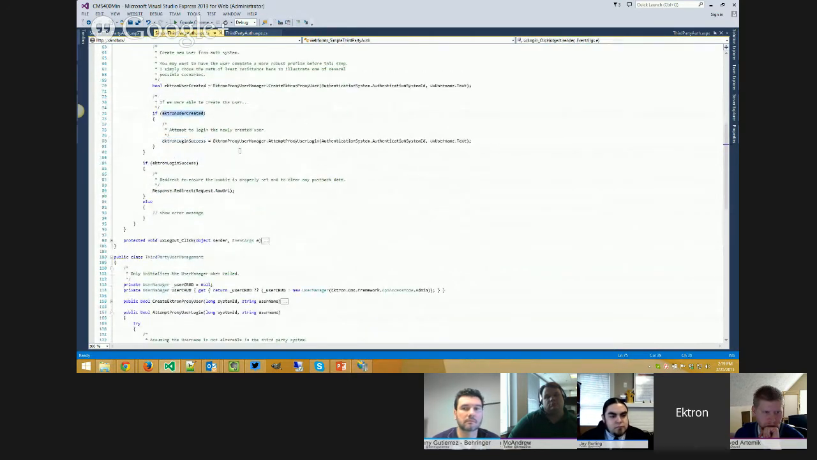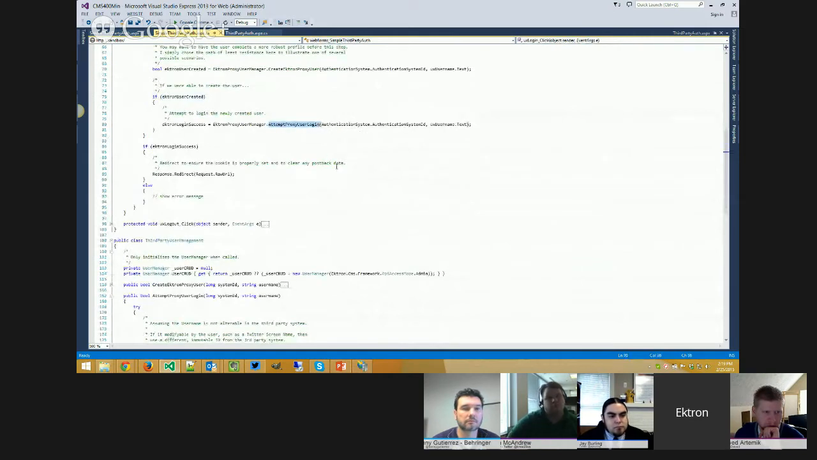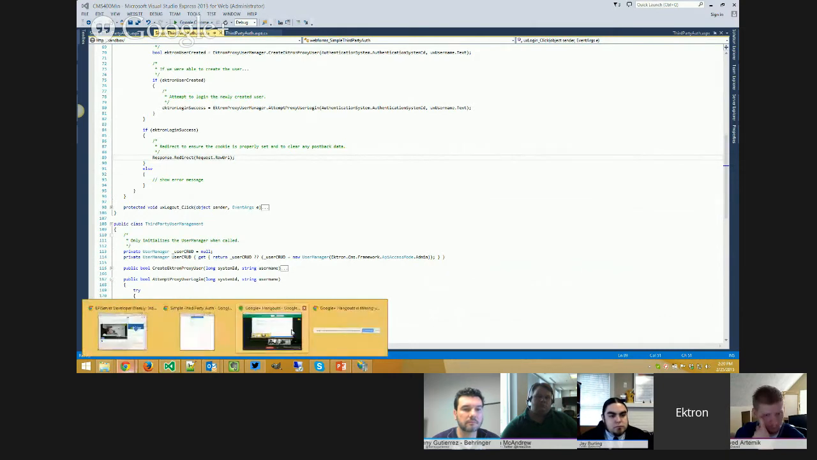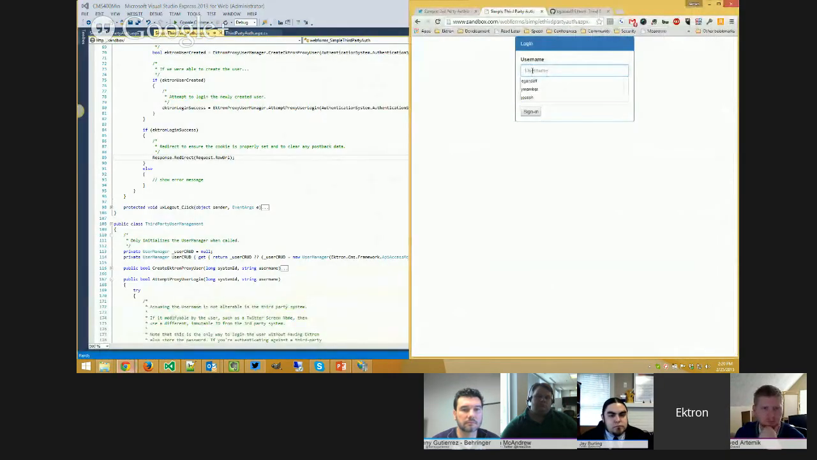So once we create the user, if that's successful, then we're going to try to log that user in once created. Once the user is logged in, do a response redirect, which clears all of the post-back information and sets the cookie correctly. So that's the process for it. And I can just type in whatever values I want here, and it's going to create that user.